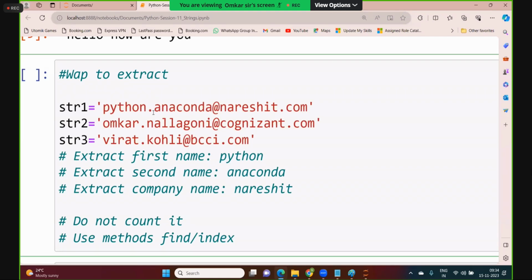str1 dot find, apply the dot, get the index number. That is one index. And what is another index? Till the dot, you will get one name. You already got the dot, and again you are getting the at the rate. You need to find the second dot also. Between the dot and the at the rate, the second name is available.